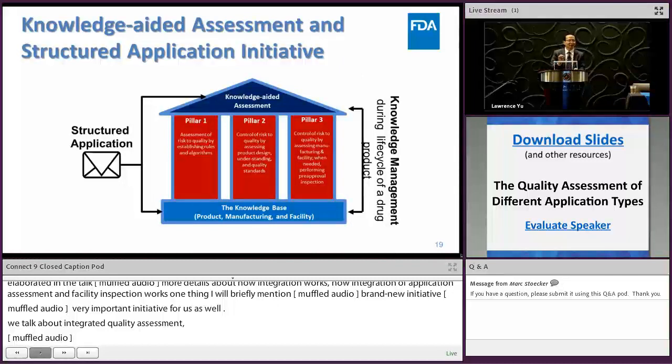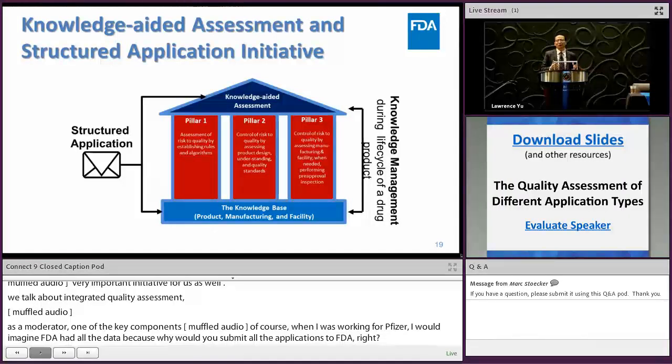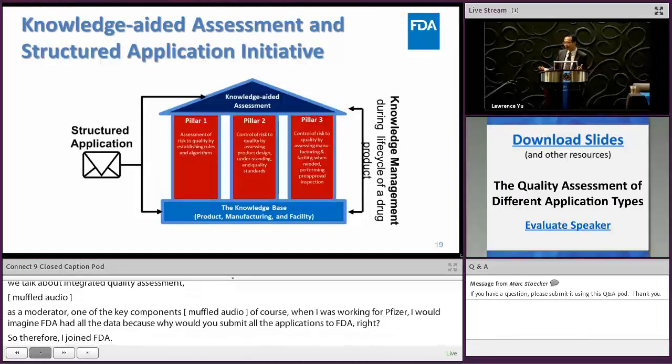Some of you may have read my mathematical model paper. As a modeler, one of the key components is that you need a lot of data. Of course, when I was working at Glaxo and Pfizer, I would imagine the FDA has all the data, because you submit all the applications to the FDA, right? So in 1999, I joined the FDA. The FDA doesn't have all the data, except that they keep everything in the basement in paper copies.